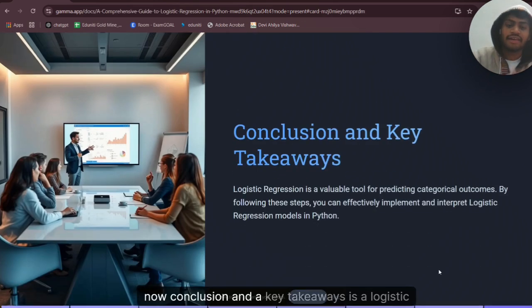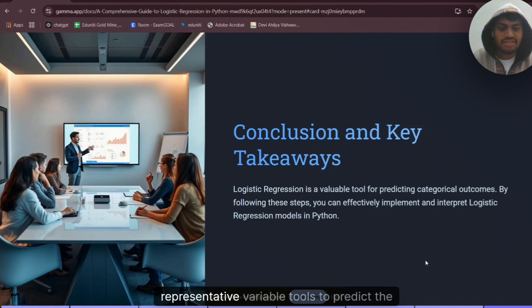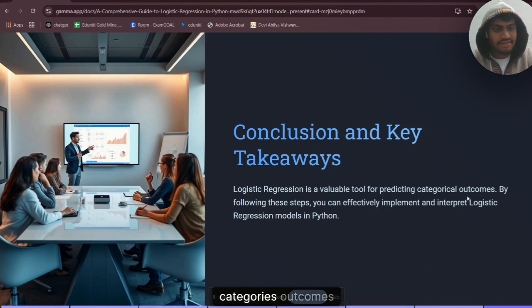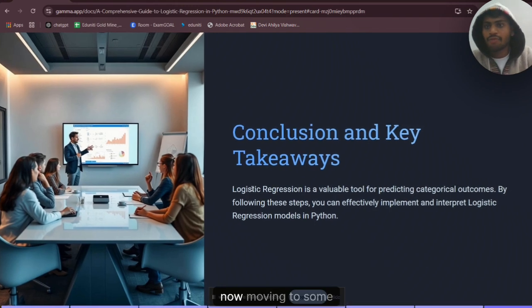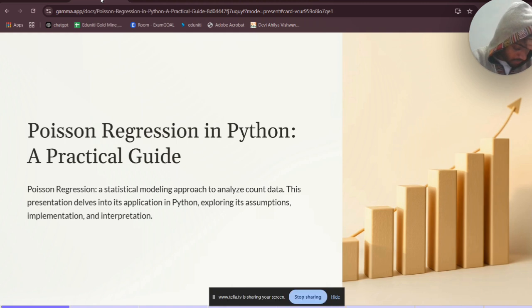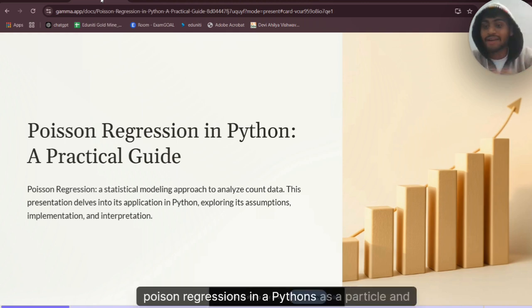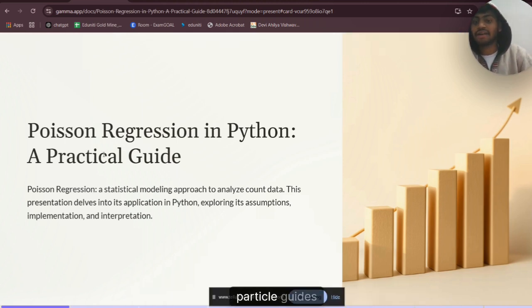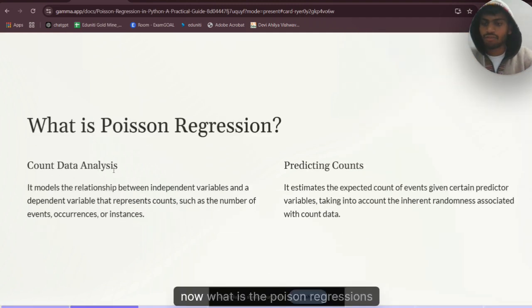Now, conclusion and key takeaways: logistic regression is a valuable tool to predict categorical outcomes. Now, moving on to how to perform Poisson regression in Python as a practical guide. Now, what is Poisson regression?